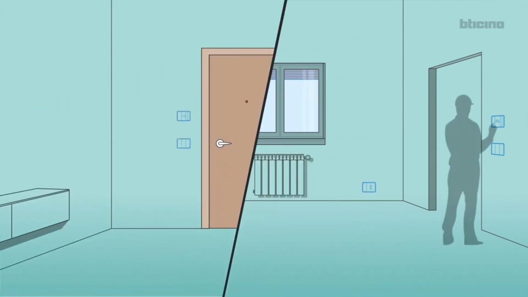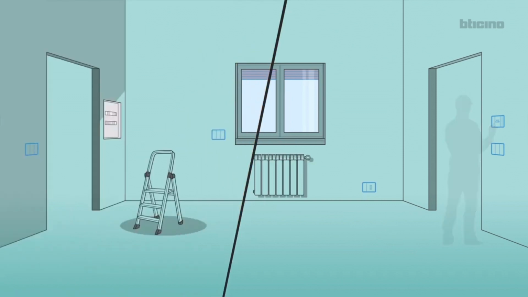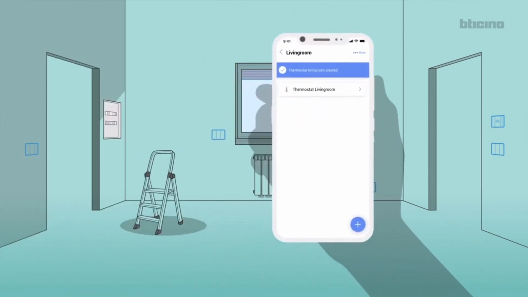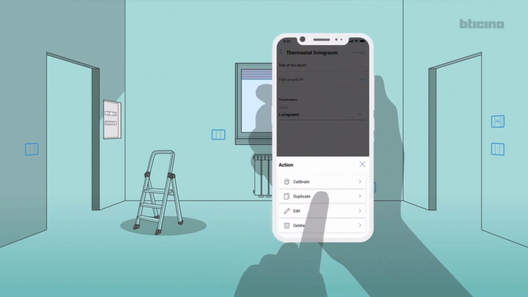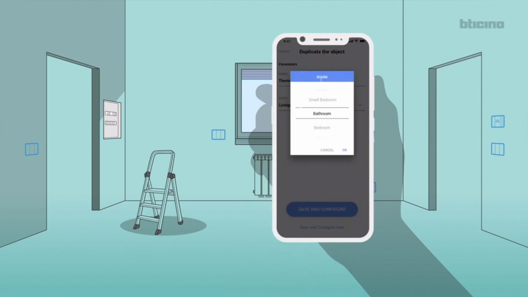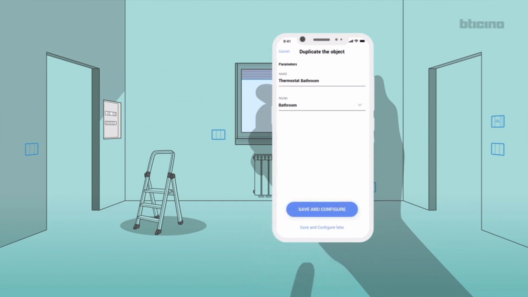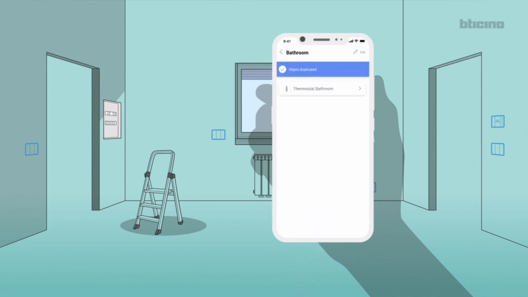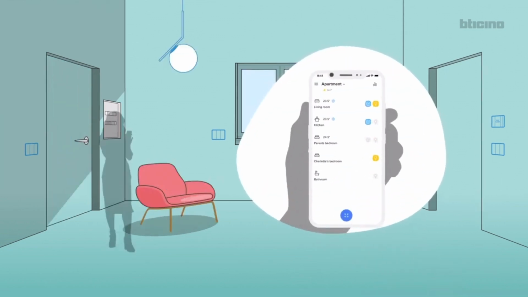If in the home there are other thermostats similar to the one in the living room, it will be possible to configure them by copying the parameters. In the top right menu, select Copy. Then assign the name of the thermostat and the new room. For example, bathroom, and confirm OK. Select Save and Configure to open the parameter configuration wizard, or select Save and Configure Later to display the thermostat in the bathroom. The configured thermostats will be managed by your customer using the Home Plus Control app.